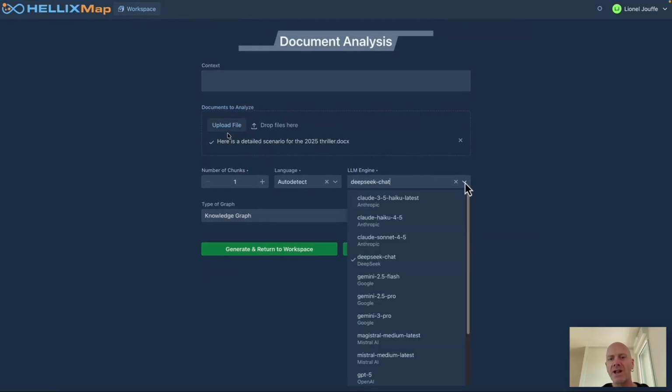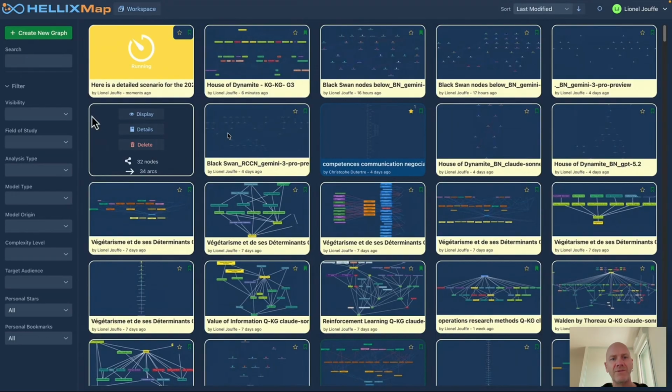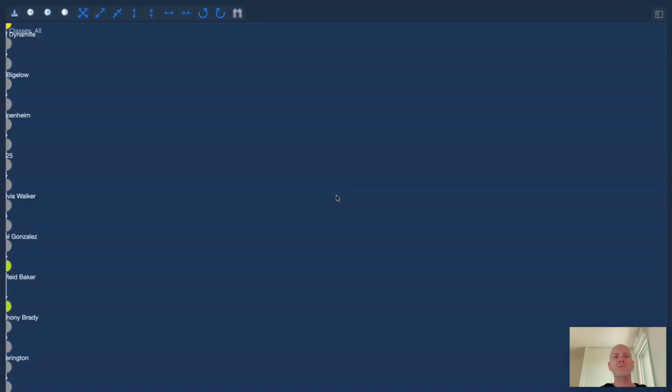I'm choosing the LLM. You see, we have a large list of LLMs that are available for this tool. I'm going to use Gemini 3 and a specific type of graph. So here it's a knowledge graph. When I validate, I have a new icon there. Sorry. And then while it's generating the graph, I'm just waiting for the result. And after a while, everything is updated, and then I can display the graph, right? So here I'm going to directly click on this link and switch to Helix Map.